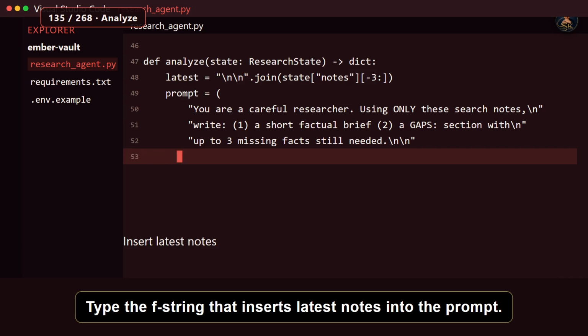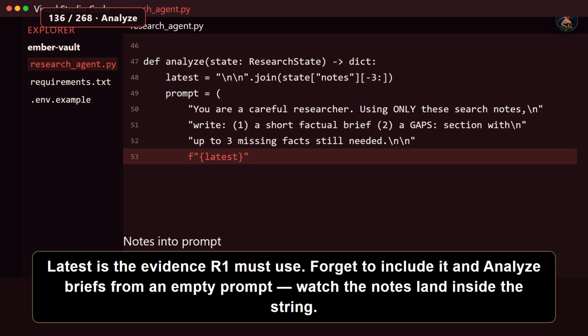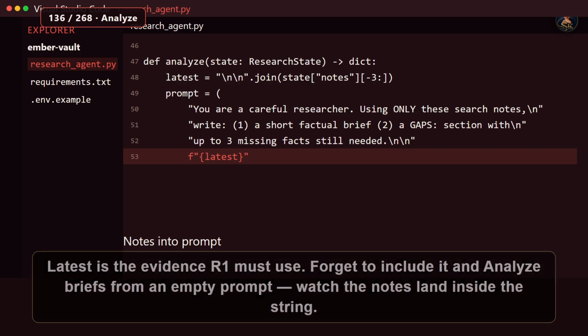Type the F string that inserts latest nodes into the prompt. Latest is the evidence R1 must use. Forget to include it and analyze briefs from an empty prompt. Watch the nodes land inside the string.